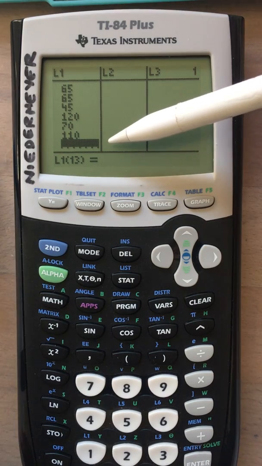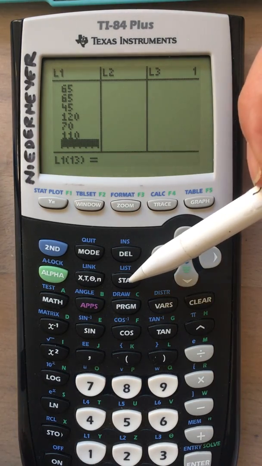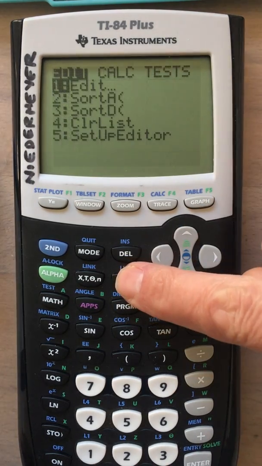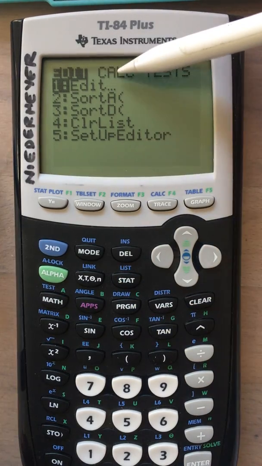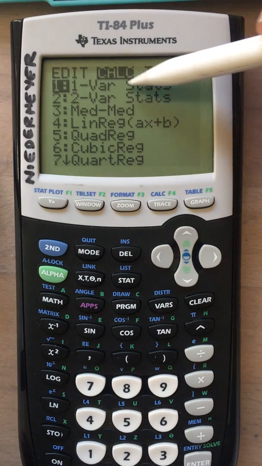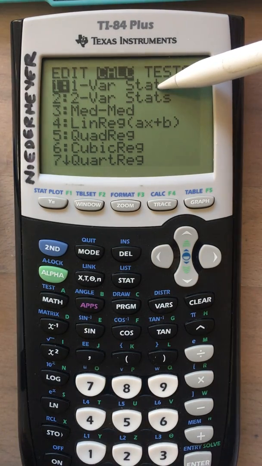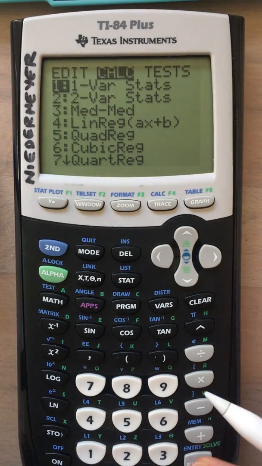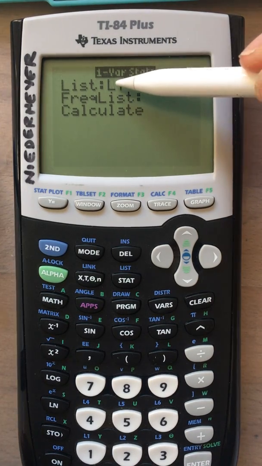So now I want to do a test on it. So I'm going to press the Stat button again, but this time I'm going to go across to Calc. And it gives me all these different options, I'm just using a one variable statistic test. So I'm going to press Enter straight away. And it's asking me which list my data is in. Well, it's in list 1.